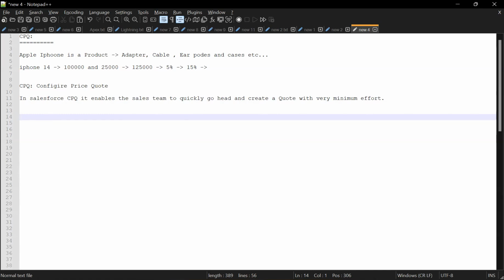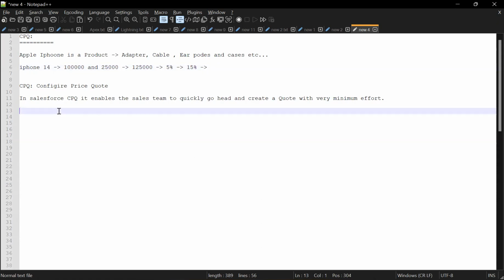See, if I go and see here, I'm given a 15% discount. Calculating that 15% discount manually will take some time, or you may make a mistake and get the wrong amount. But in Salesforce CPQ, there are no mistakes. Everything is given in the proper manner with proper values.